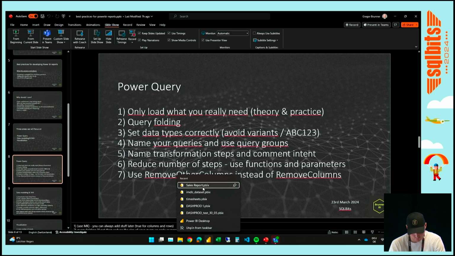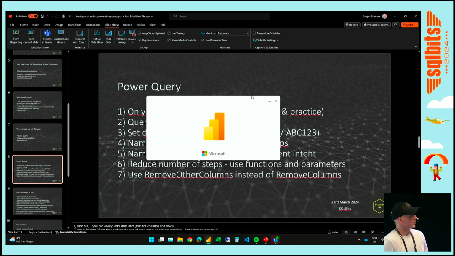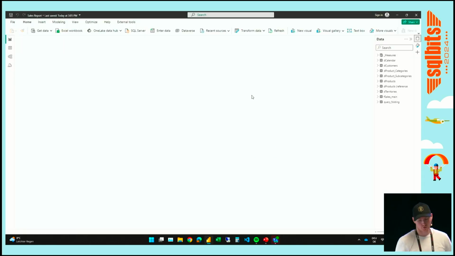Let me just open the report here. So in my case, I have an Azure SQL Server, and we can see what this query folding is, when it works and when it doesn't work. So I'm just going to show you this quickly.